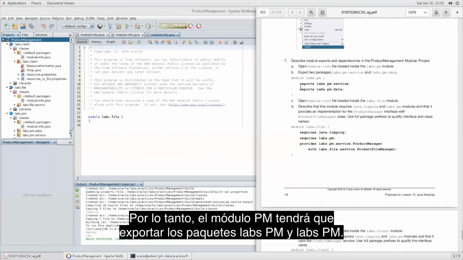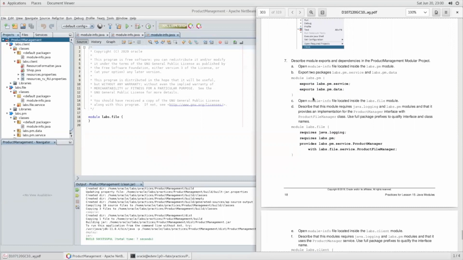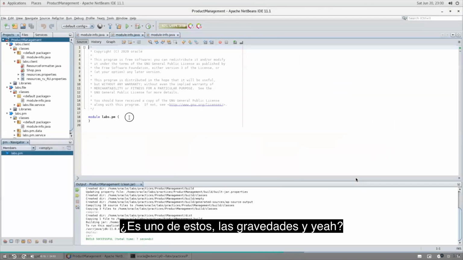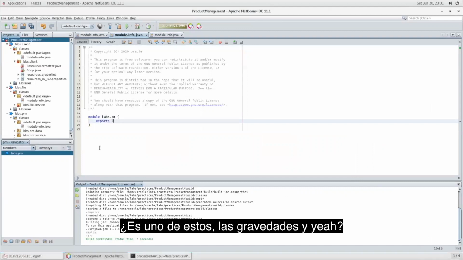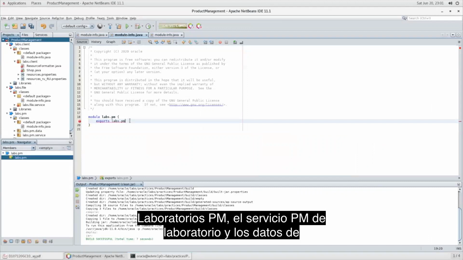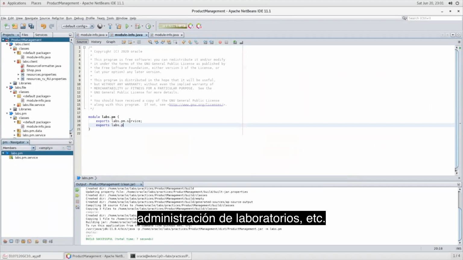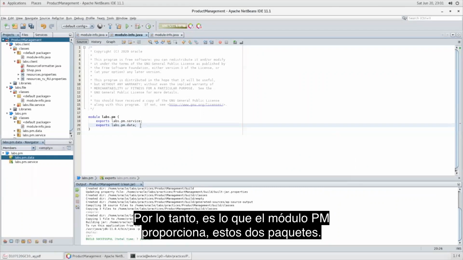So the module PM will have to export the labs PM service and labs PM data packages. So let's find the module labs PM. It's one of these, yeah? There it is. Labs PM service. Labs PM data. Okay, so that's what that PM module provides, these two packages.